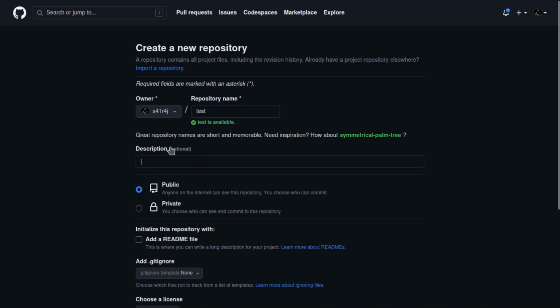Now, next thing comes description. It is optional, but I recommend to write a description. So, this is a test repo. Next important thing is to select public or private.